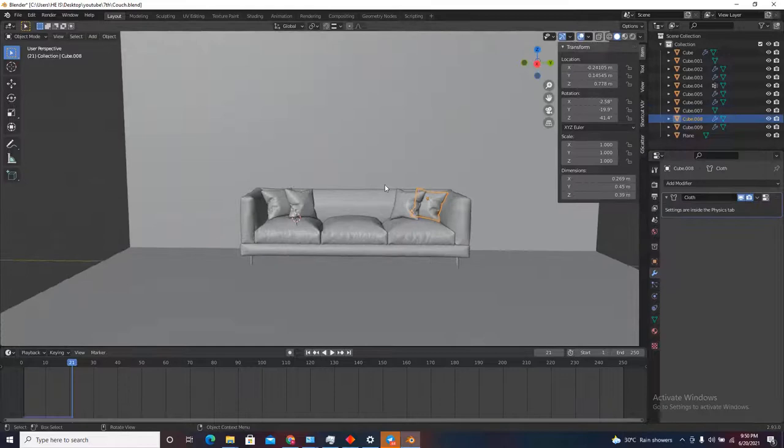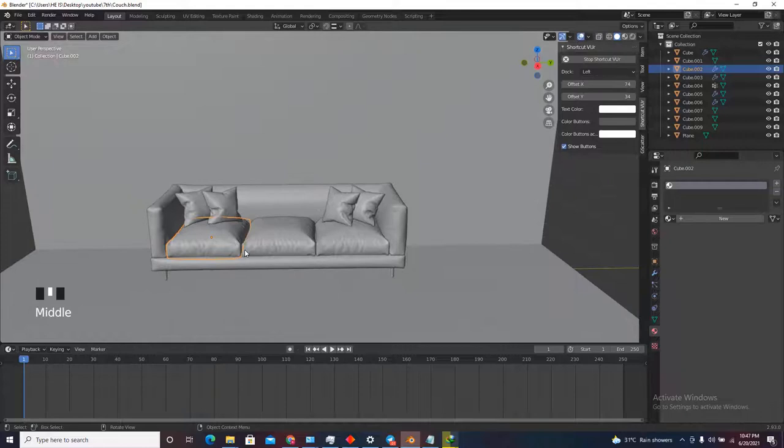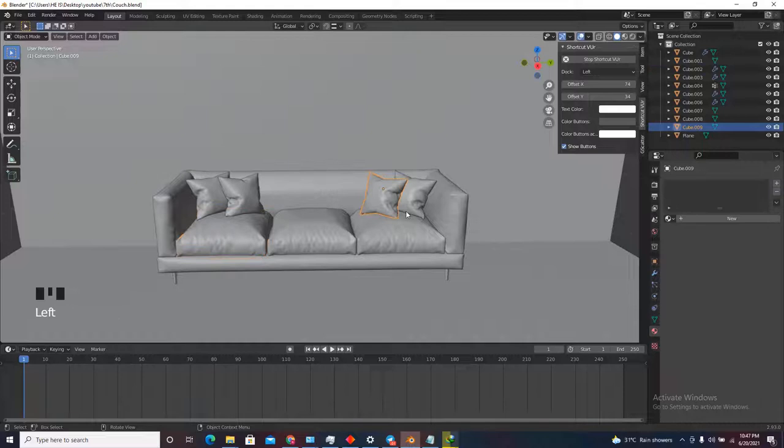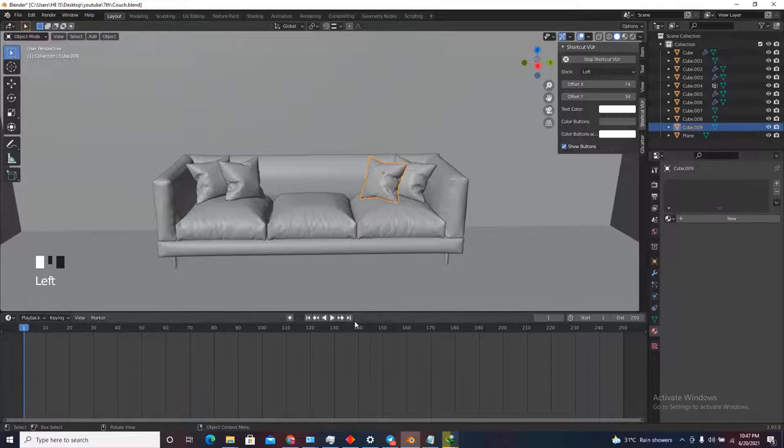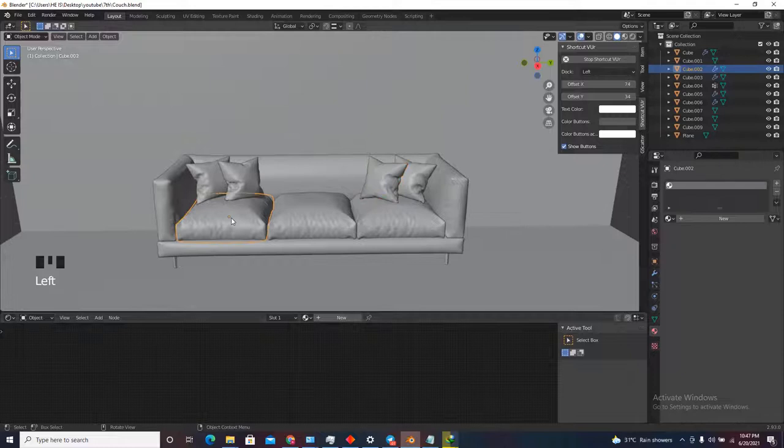So guys, I think we have finished modeling everything. The next thing we need to do is give this object, the couch and the cushions, the materials, the leg also. We need to give them texture and materials. So in order to do that, just go to the shader editor right here. Just click this one and press new. When we do that, we will have some basic material.